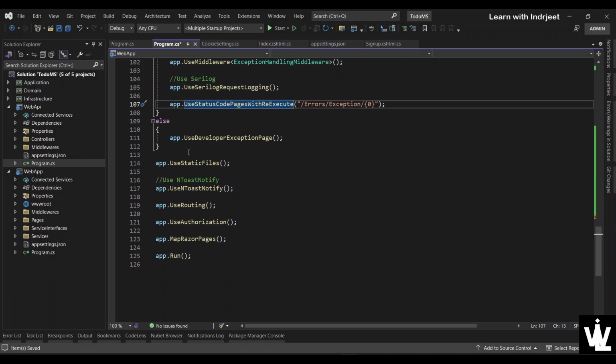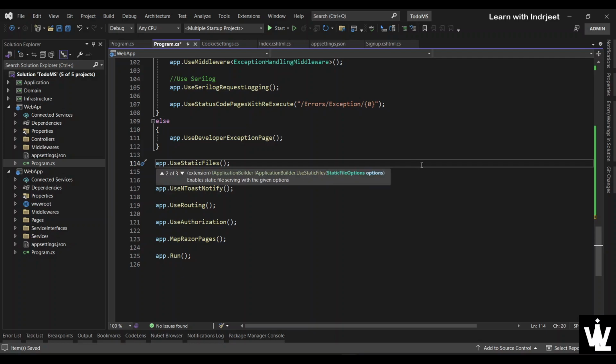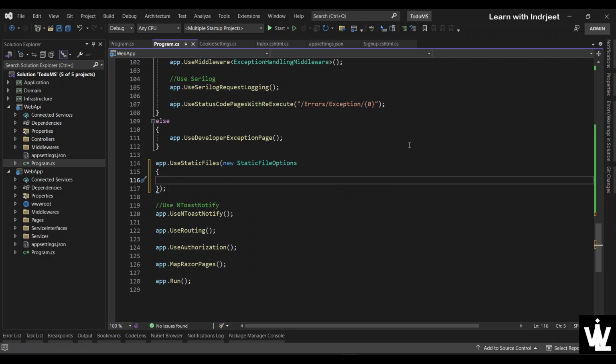Okay. Then we have UseStaticFiles, but we want to have some options. So we have three overloads here: static file options and the request path. Let's use the second one for options. So new, see, this is expecting an object of StaticFileOptions. So new StaticFileOptions, like so.